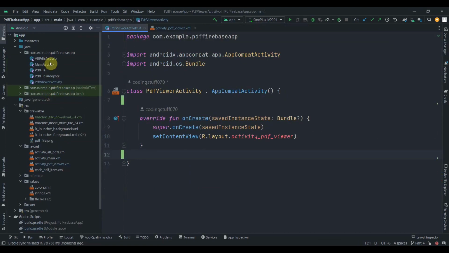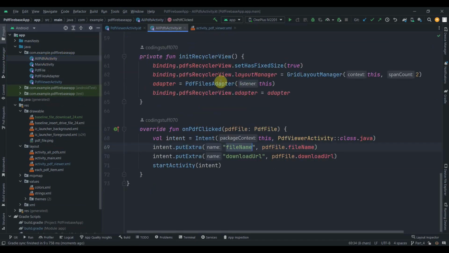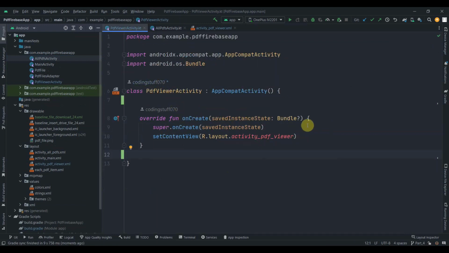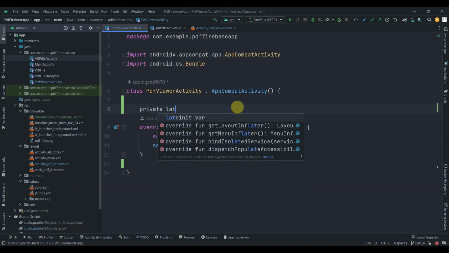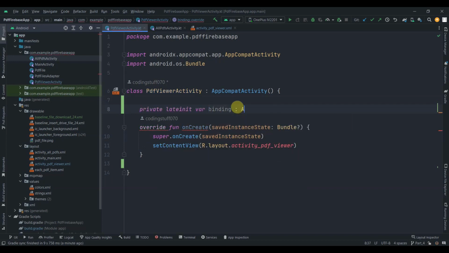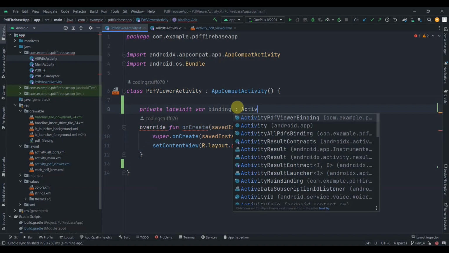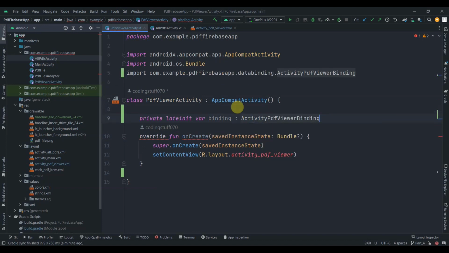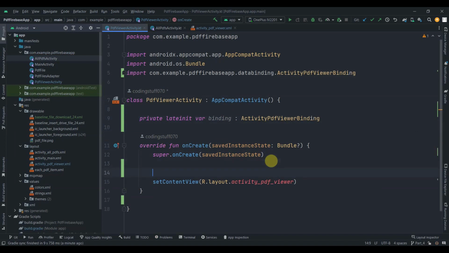So if you remember in the previous part, if you go to the AllPDFs activity, and if the user clicks on a PDF from the adapter, we have this interface function. So we override it in the activity. Here we are passing this data, file name and download URL, with the help of intent. So first of all, in the PDF viewer activity, we just need the instance of binding first. So private lateinit var binding, and this will be of type ActivityPdfViewerBinding.